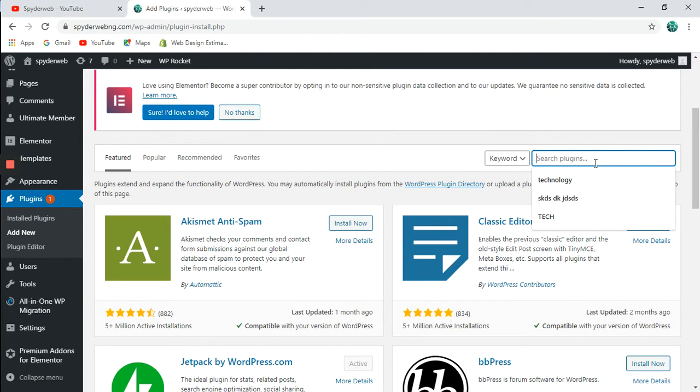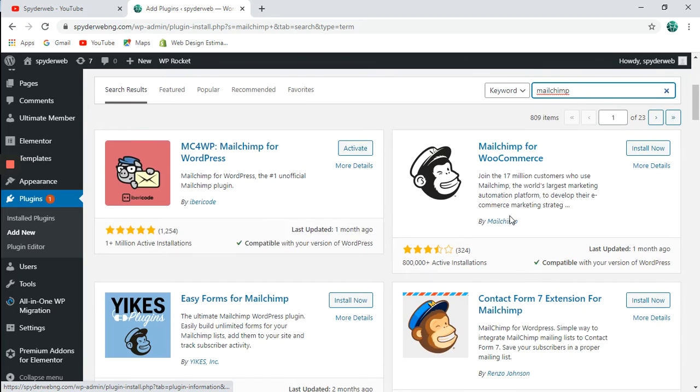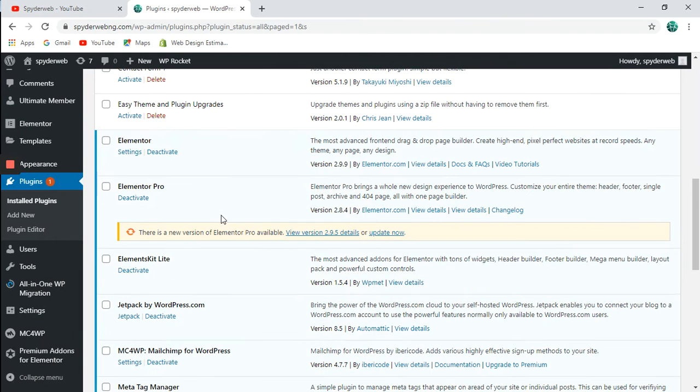So let's download the Mailchimp for WordPress as well. Mailchimp for WordPress, sorry. Let's search Mailchimp. Here you go, Mailchimp for WordPress. So I installed it already, so you can just activate it. That's if you want to connect Mailchimp to it. But if not, all fine.